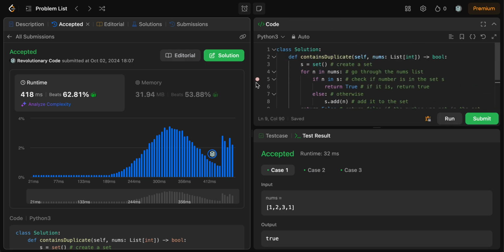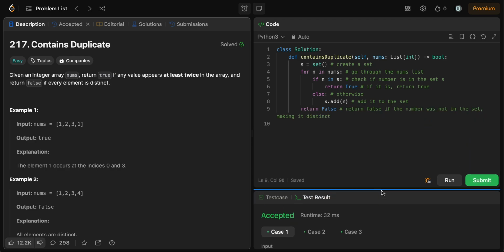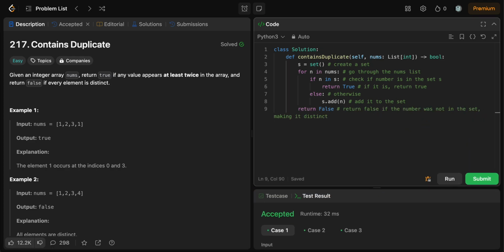So that's going to end it right here. That was number 217, contains duplicate. Hope you guys learned how to do this. It's pretty straightforward, not that hard, but make sure that you figure out why we did what we did. Let me know if you have a better solution for this. I'm really curious.